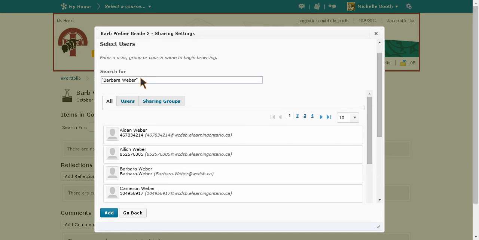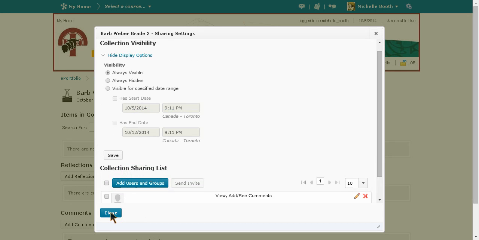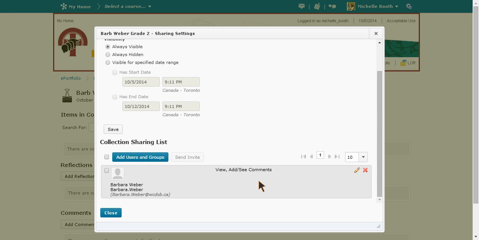And you can see that the student comes up in the list. I click on the student's name and I add. Now here is the student added as my sharing list for this collection. And the defaults are set so that the student will be able to view the collection as well as add and see any comments for the collection.